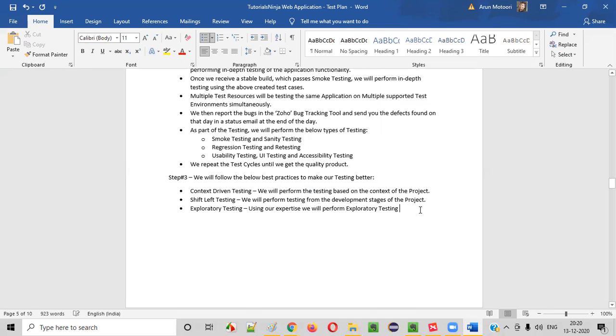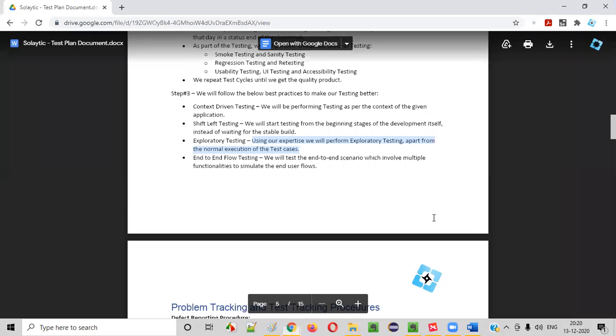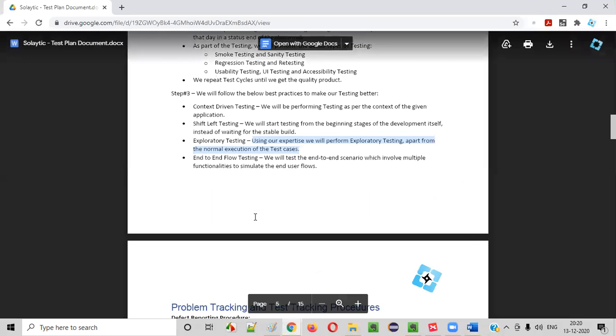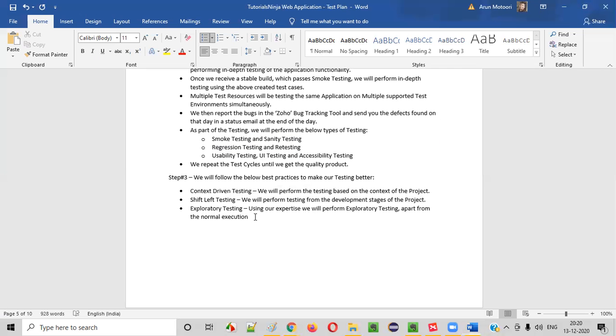Exploratory testing. Apart from the normal execution of the test cases, we'll also perform exploratory testing, because if you perform exploratory testing apart from blindly executing the test cases, you'll find a lot of defects. Defects will not always come from the test cases, guys. So we also need to explore the functionality. Then only we'll get the defects.